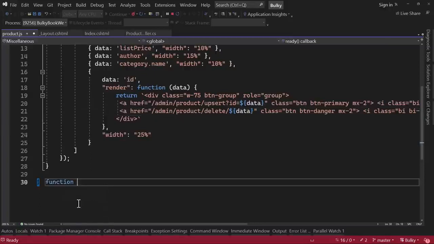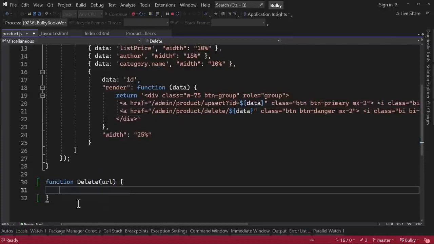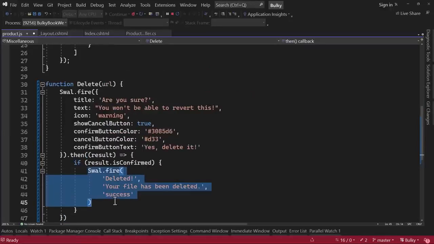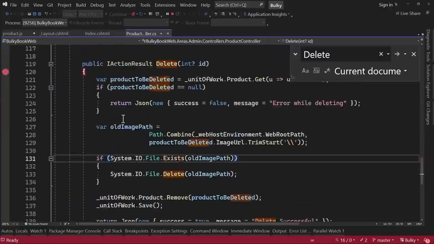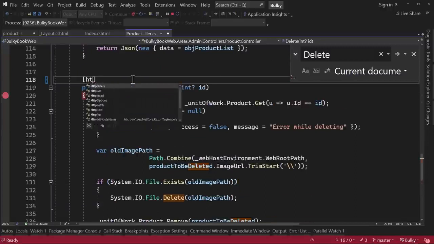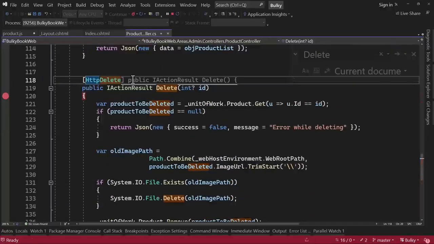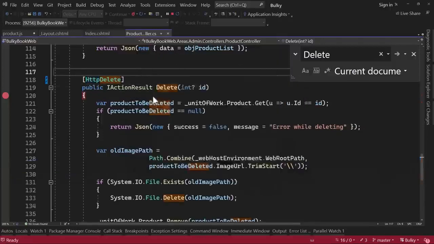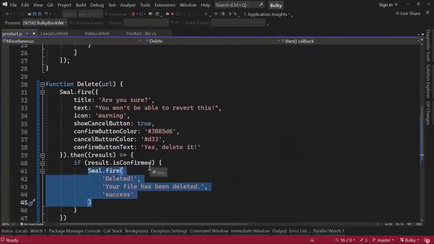Let me create a function here, delete, where we will get the URL that needs to be invoked. I will paste the sweetalert.fire. Now in here, when user selects OK, let's delete that. We want to make an AJAX request to our controller to delete this particular product, and I will make this HTTP delete. That is what it should have. I will do continue editing here, and let's go back.